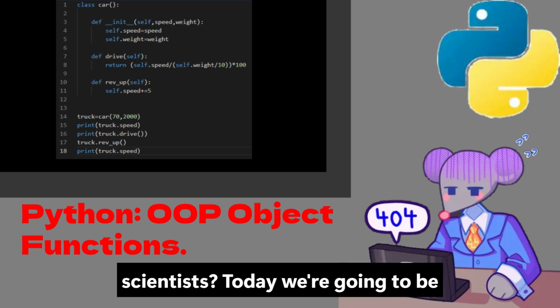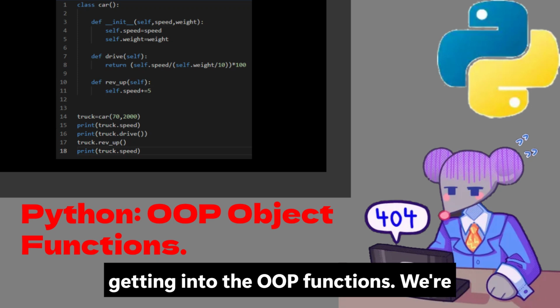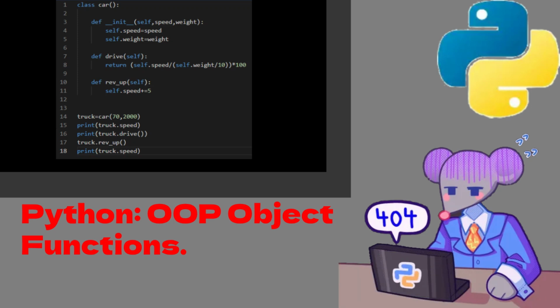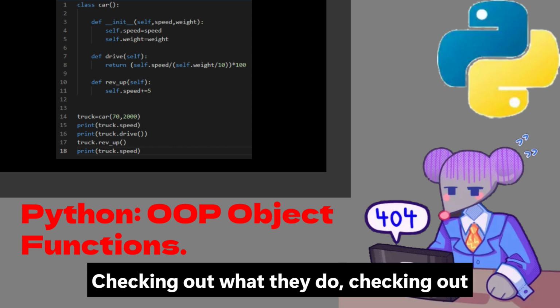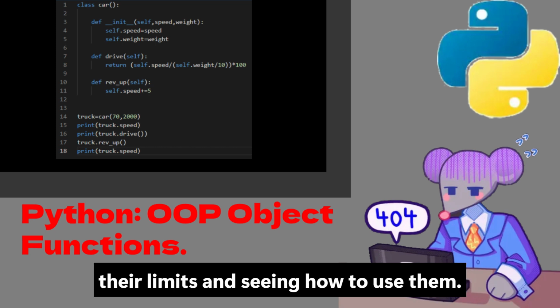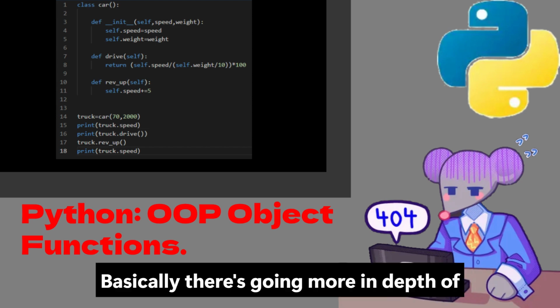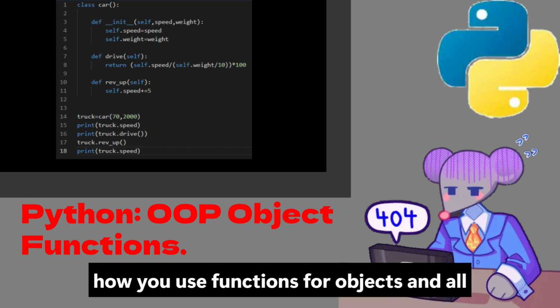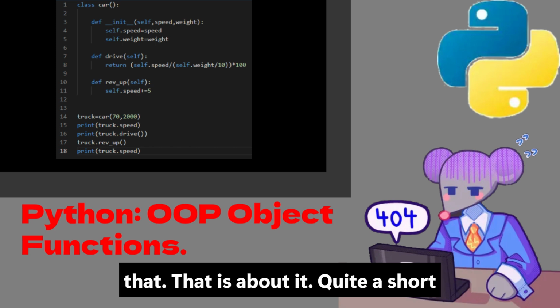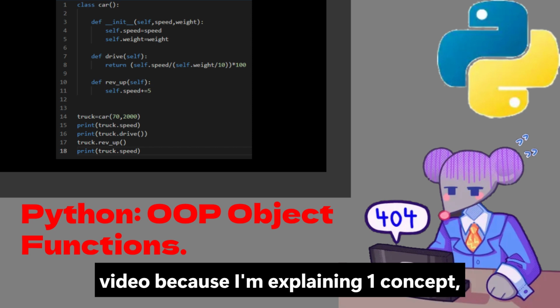Today we're going to be getting into the OOP functions. We're going to be checking out what they do, checking out their limits, seeing how to use them. Basically just going more in depth of how you use functions for objects and all that. That is about it. Quite a short video because we're only explaining one concept.